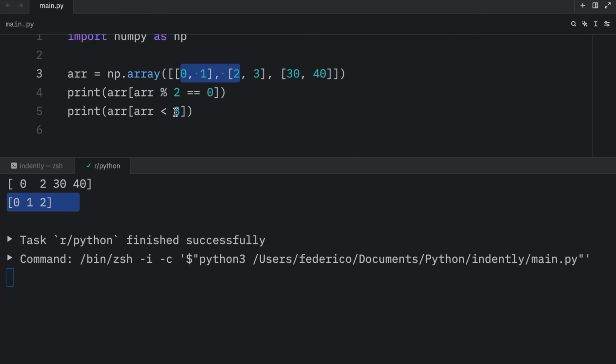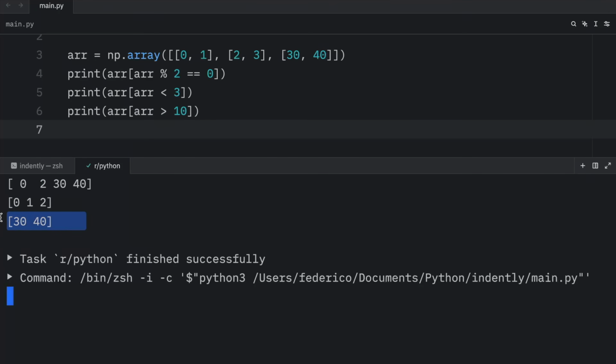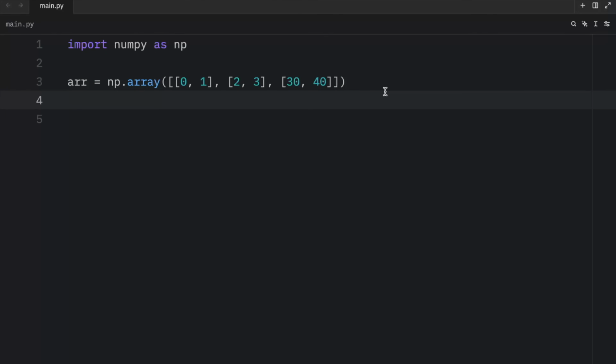Or we can also check for all the values that are greater than 10. So we can add greater than and 10. And we should end up with 30 and 40. So it's quite cool that you can specify conditions for the elements you want to get back. And we can even specify multiple conditions.